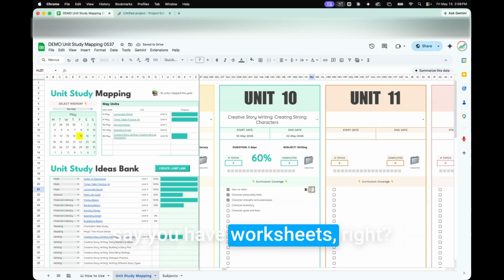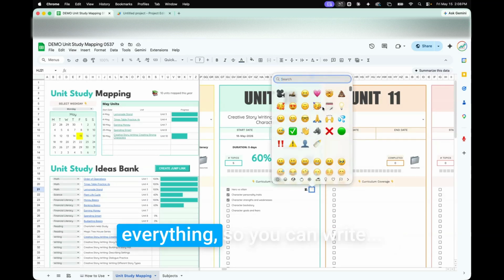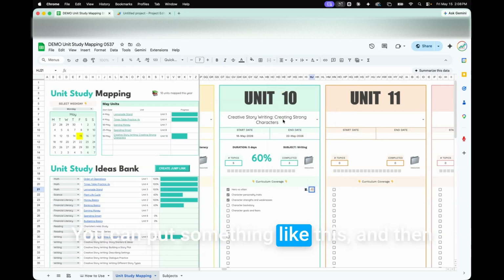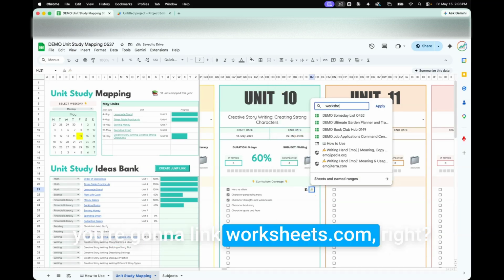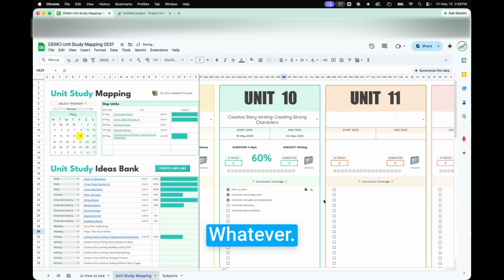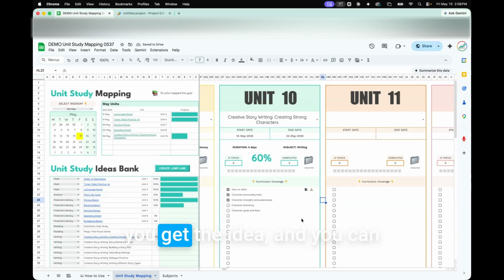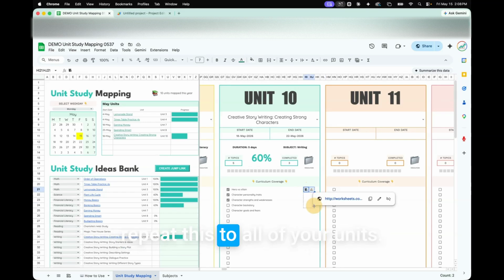Say you have worksheets, right? So I like using emojis for everything. So you can put something like this, and then you're gonna link worksheets.com, right? Whatever, you put a direct link to your worksheet. You get the idea, and you can repeat this to all of your units.